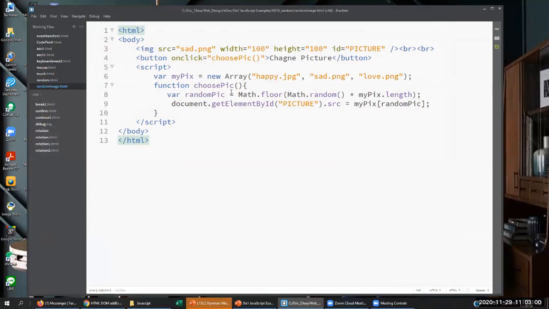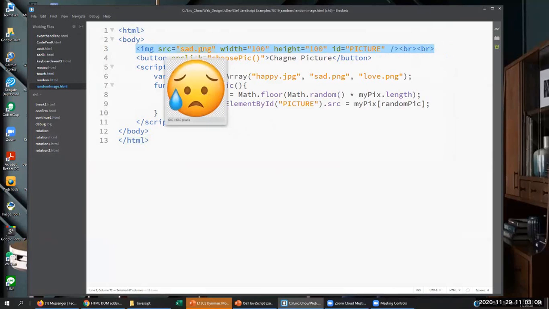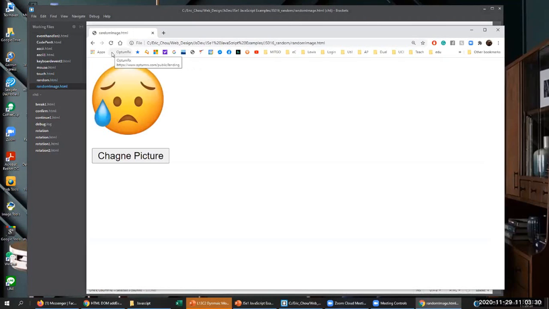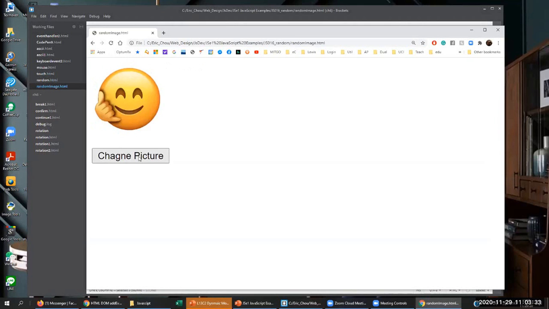Then let's try another one, the random image. Here on random image, we have an image picture called set.png, right? And I have an array: happy, set, and dog. Every time I generate a random number, the picture object's src is a file name. The file name will be changed every time. So when the file name is changed every time, the result will be a changing picture. Is that okay so far? Okay, so that's that one.